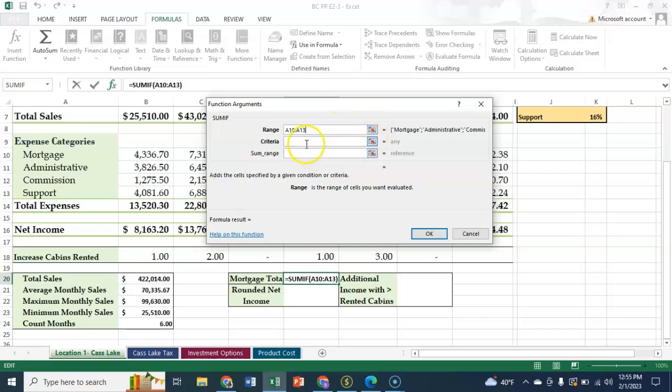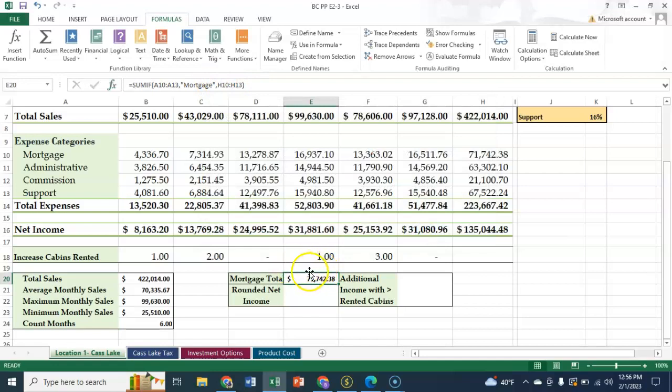Then in the criteria argument text box, we type "mortgage", and you do have to have quotation marks. And then the sum range is H10 to H13. All right, so make sure that this is what it says up here. So it says SUMIF A10 to A13, comma, "mortgage", comma, H10 to H13. Okay, and the answer is $71,742.38.